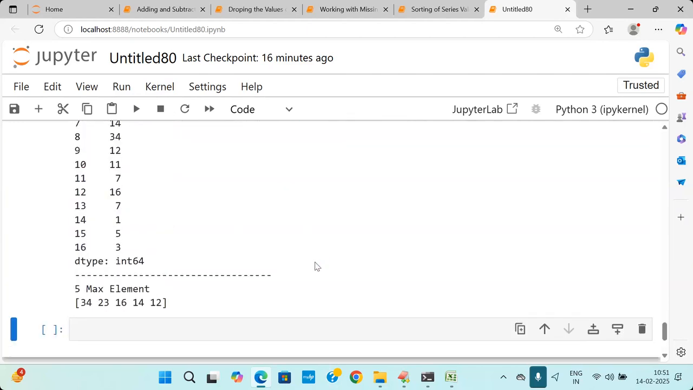This is called what? N largest. How many ways are there to find the max? Start your journey from Python here now. Are you following me? Easy or difficult? Easy. Now the same thing comes to smallest also.